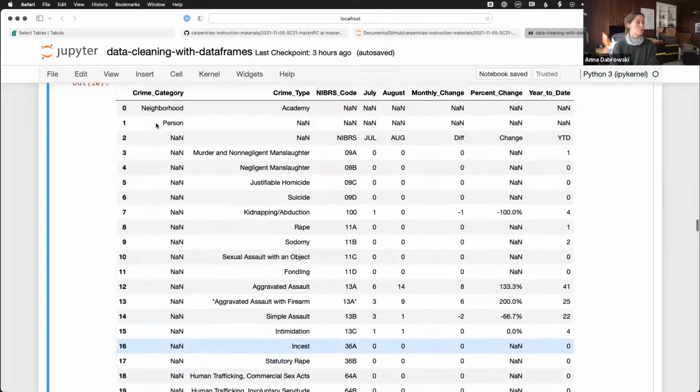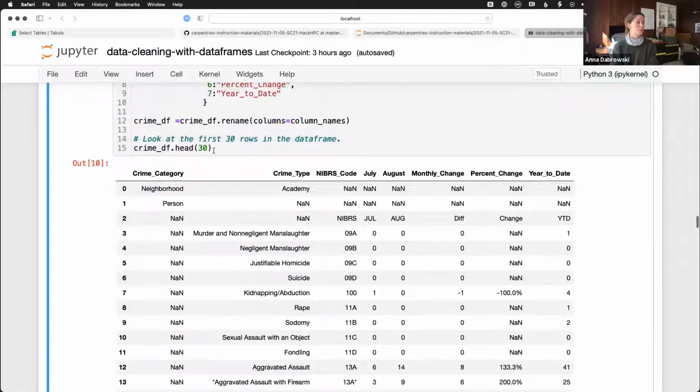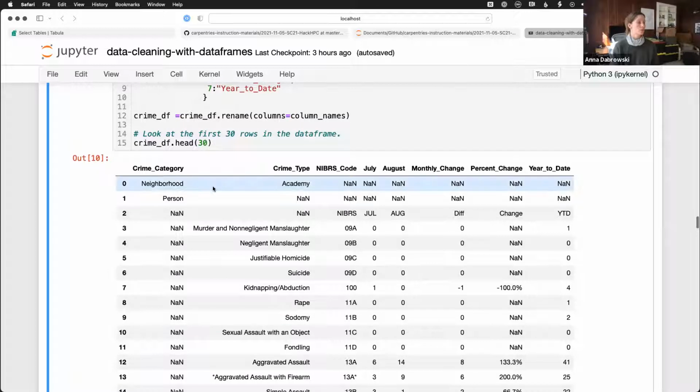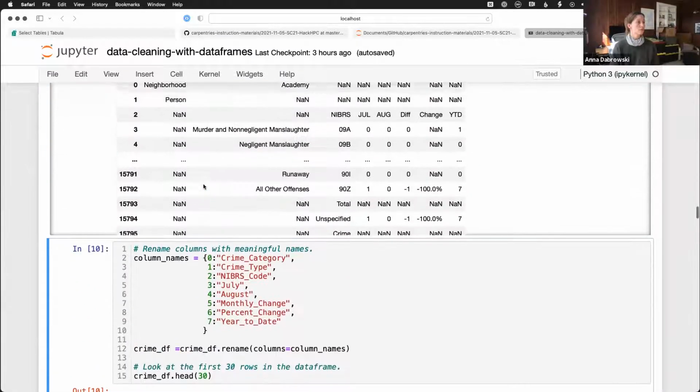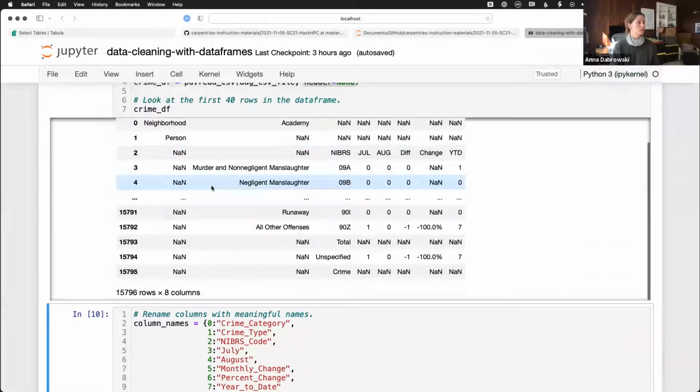At the moment, we don't see it repeating. If we look at more of the data, we would see it repeating as well.